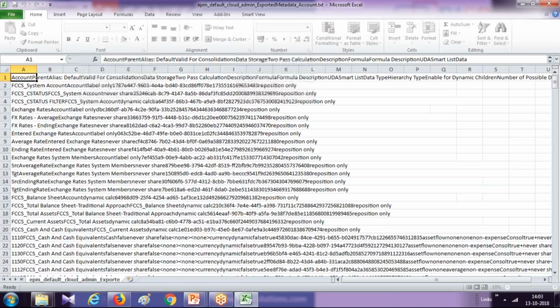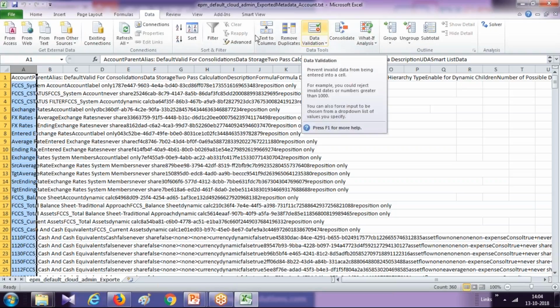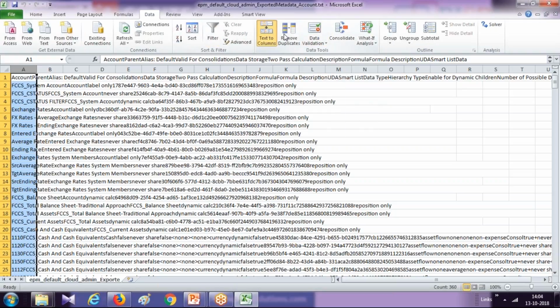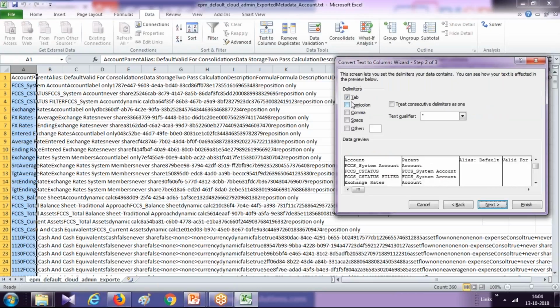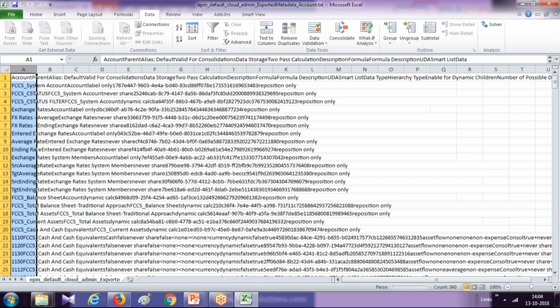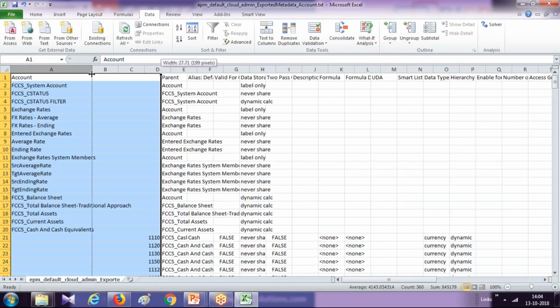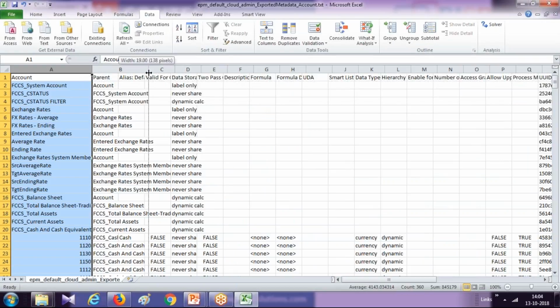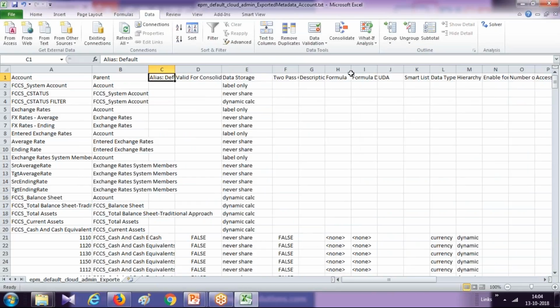So to make it more readable, you can convert this Excel file using a certain delimiter. In this example, tab is the delimiter. There's an option called Data, Text to Columns. You can use this option and define a delimiter over here. So the default delimiter is tab, and this is how your file looks like. So it's a parent-child relationship. We have parent and we have child, and then we have alias and other properties, data storage properties, consolidation property, two pass calculation, formula, UDA, smart lists, and all the properties are there.